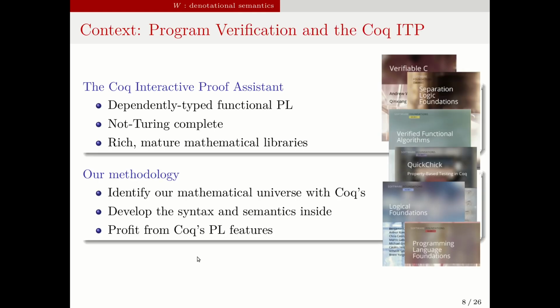Once the calculus has been presented, we ought to define its denotational semantics, which we will do using the Coq interactive proof assistant. Coq, or Rooster in French, is a mature, state-of-the-art interactive theorem prover used in hundreds of verification projects. Coq takes advantage of the Curry-Howard correspondence to develop a consistent and powerful logical system where proofs are functional programs and types are the theorem statements or propositions.